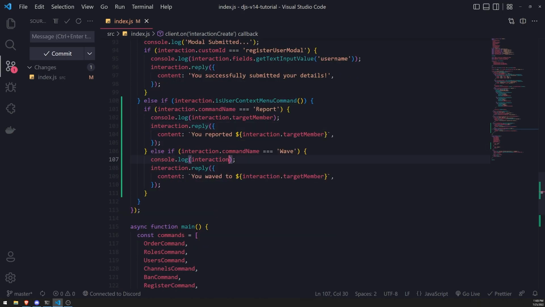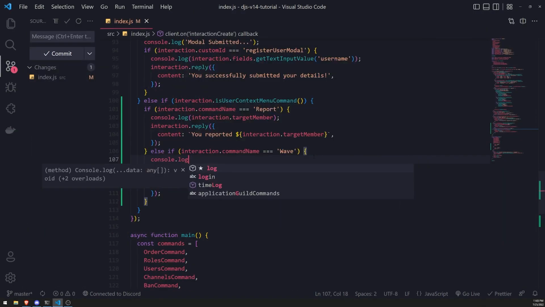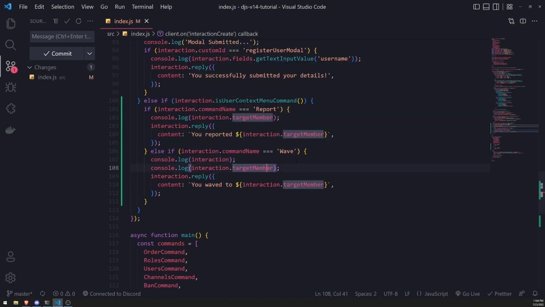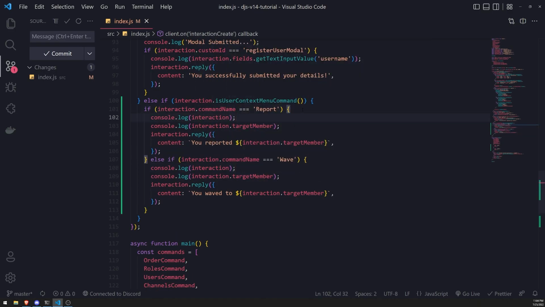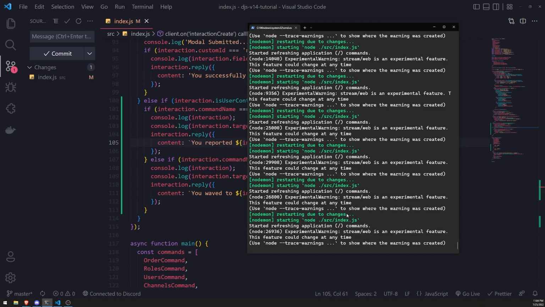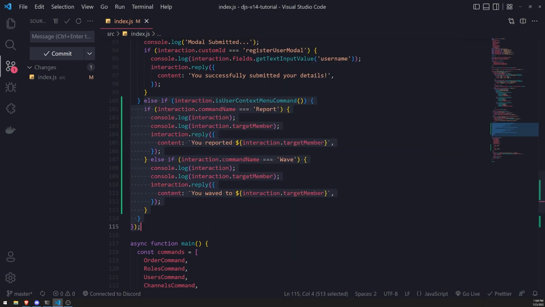And I'll also just log the interaction for wave as well, okay? Actually, whoops, let me log targetMember. Let me do both, because I really want to see both the interaction and target member. This is actually useful for debugging purposes anyways. Okay, cool. So let's go ahead and wait for our bot to restart, and then we can see how we are handling our context menu, or our user command, I should say.